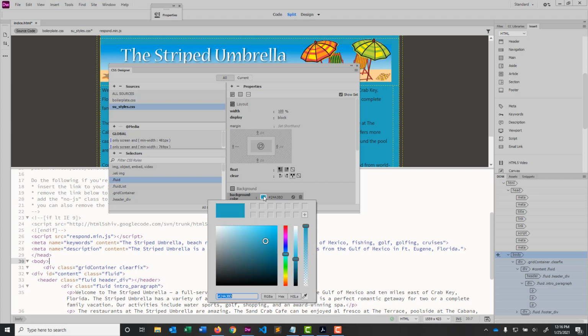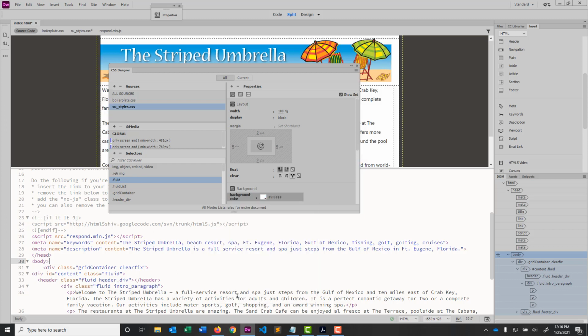Now I'm going to come back here and go back to white. I can do that a couple of ways. I can use the picker over here, or I can click here. Since I know what white is, I'm going to type FFF. If you have all 6 numbers the same, you can shortcut it to just 3. So I want it to go back to white.